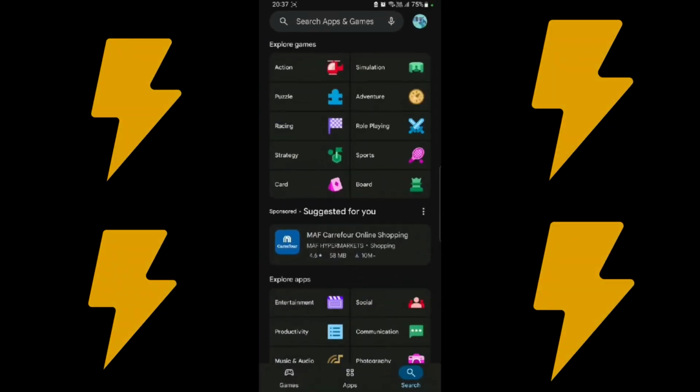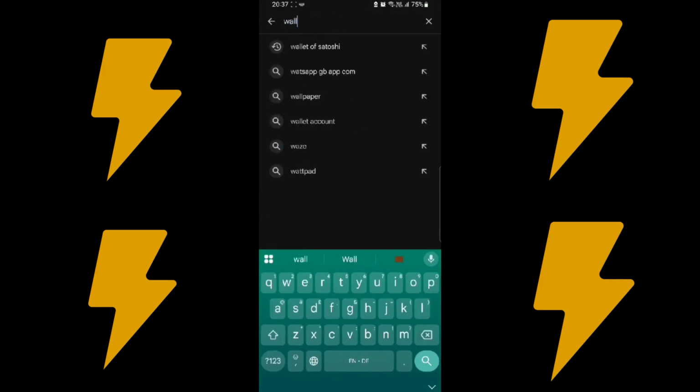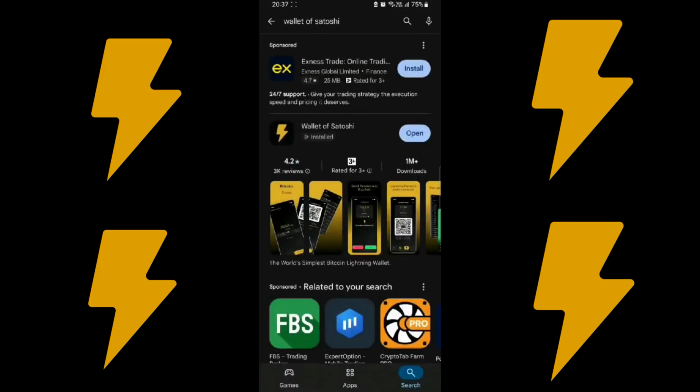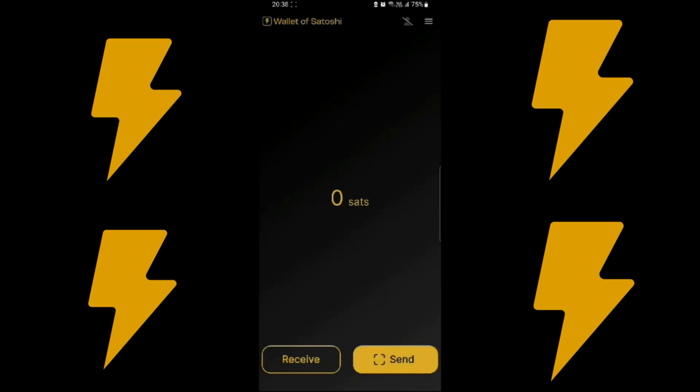So let's get the Wallet of Satoshi up. Go into your App Store or Play Store and let's type in Wallet of Satoshi. Click on install or open if you already have it installed. And then click on the start button to start.